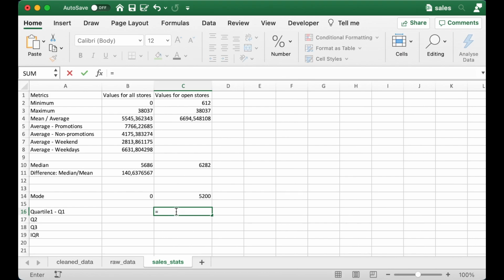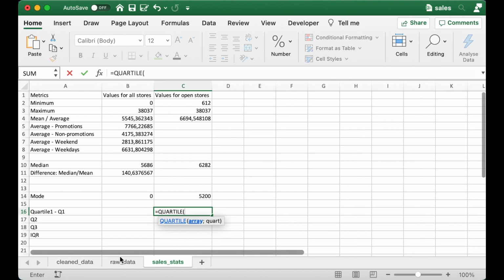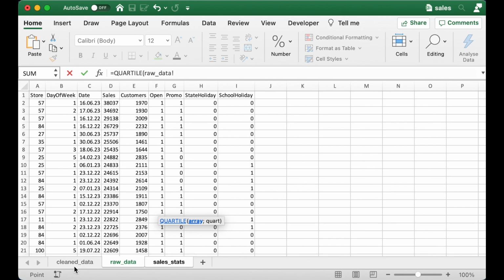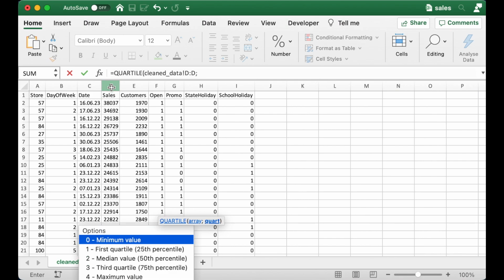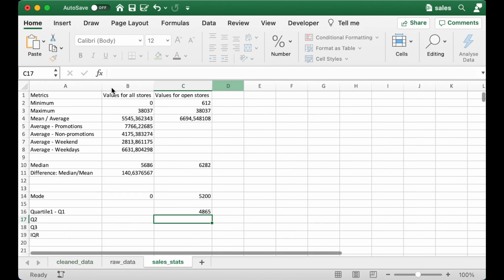And we start with an equal to quartile. Here we have it. Now you need to specify the data for which you want to calculate the quartile, which is not raw data, rather clean data. And this is the column sales. And then after a semicolon, you specify, do you want to calculate the first quartile, the second quartile, the third quartile, or minimum value, maximum value. So for the first quartile, you need to specify the value 1. So we will put the value 1 and close the bracket and hit enter.